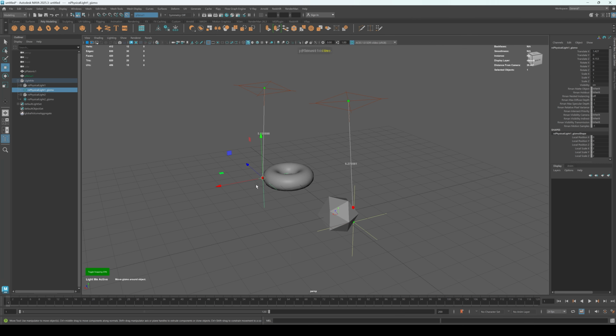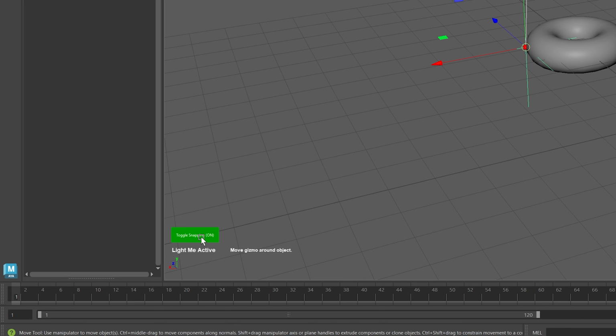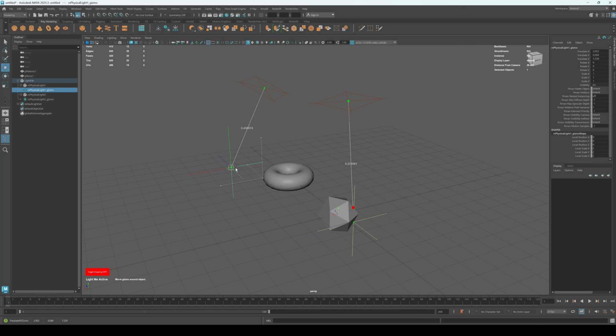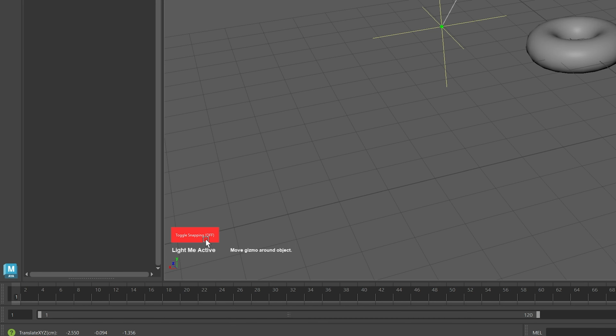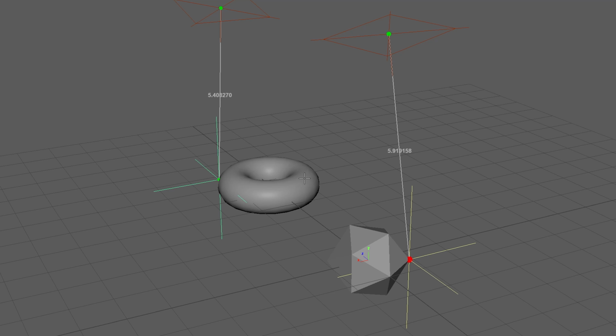If I select the gizmos, you can see there's a circle here. But if I hit this button, now the circle turns into a square. That means that the gizmos are no longer snapped to the objects. They're free to move anywhere. And if I hit the toggle button again, you'll see they snap right back to the nearest location on their corresponding objects. If I select any gizmo and hold the L key, I can now snap to that location.